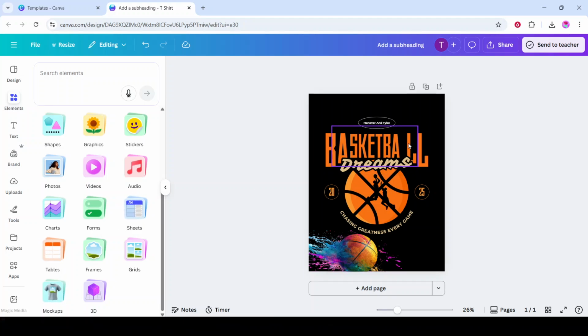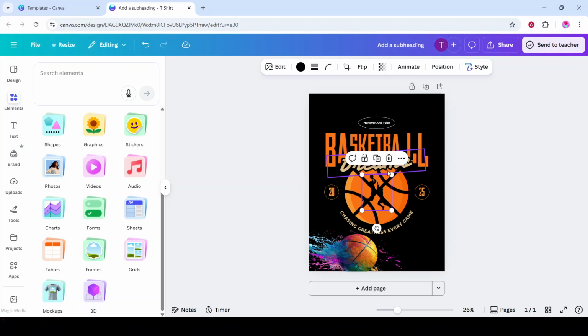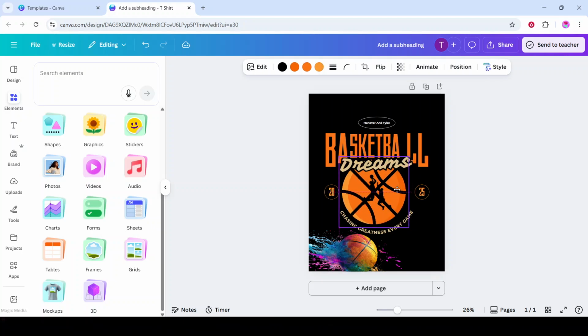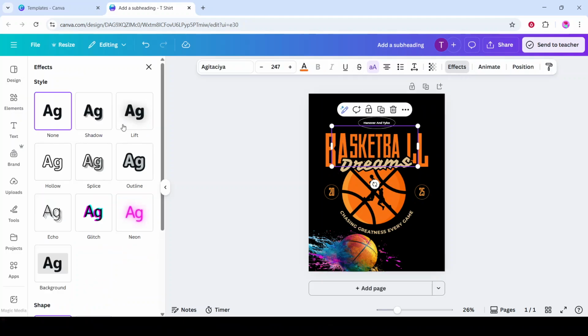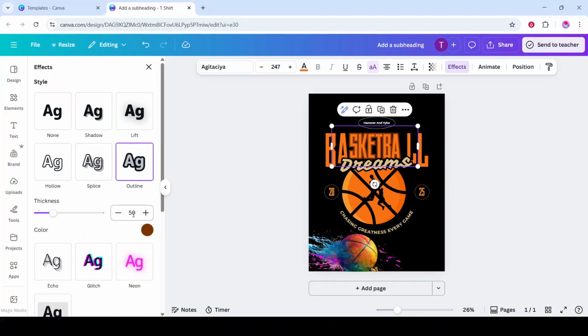Refine your layout by dragging elements into place and using the corner handles to resize. Watch for alignment guides to snap items into line. For extra polish, try effects like curved text for arches or a subtle shadow for depth. Keep effects clean, as overly heavy styles can muddy on fabric.